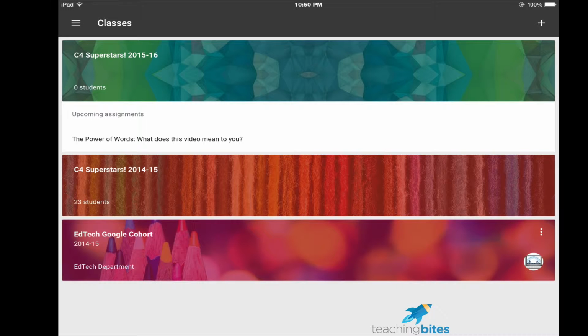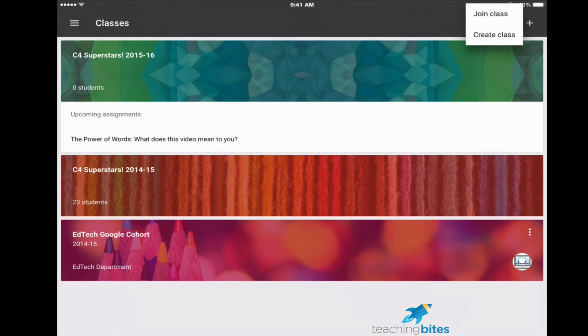If you can look here on my main screen, this shows my 3 courses. First, if you look at the top, the green themed C4 Superstars 2015-16. It shows an upcoming assignment just like in the desktop. And then the next course, 2014-15, and then a course I'm enrolled in as a student. And on the upper right corner, you can see how you can join a class or create a class here.